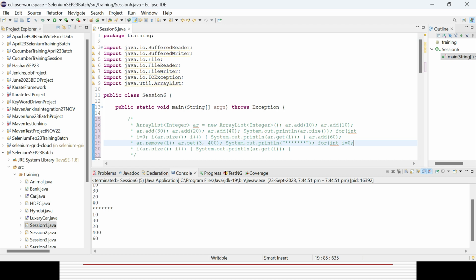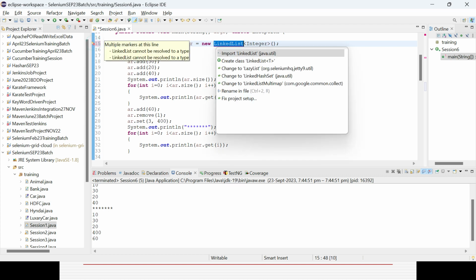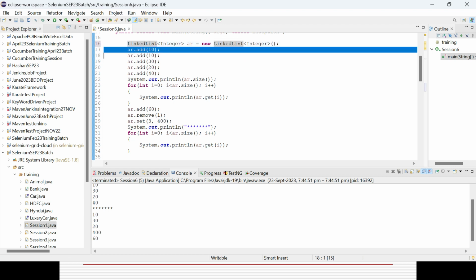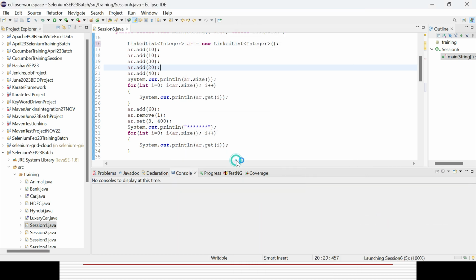Here I will simply change the name. Instead of ArrayList, it will be LinkedList. I am not changing the variable name. I need to import the LinkedList class from the java.util package. Now similarly you can do it. There will be no difference at all. It will have the same features as array list, and it will give the same values.